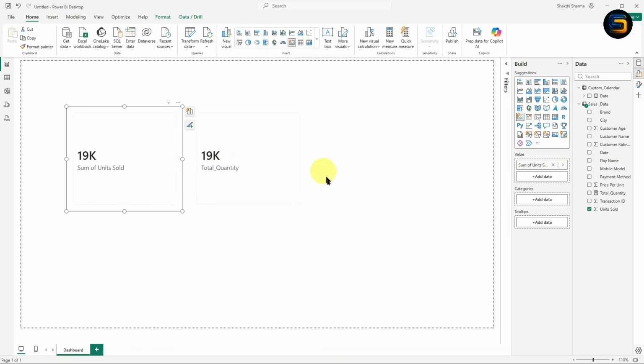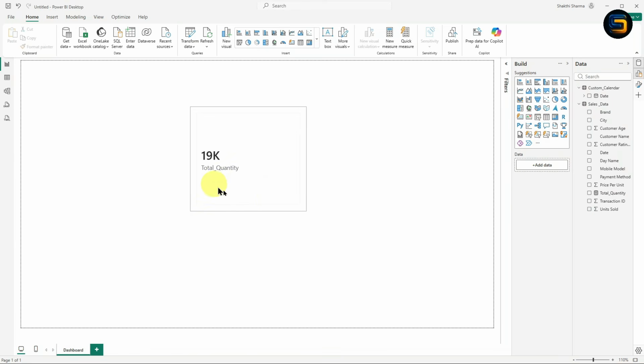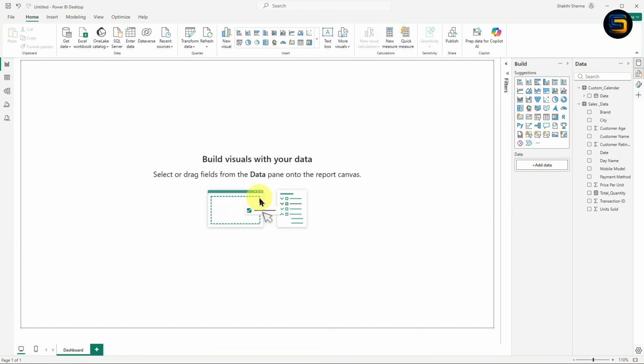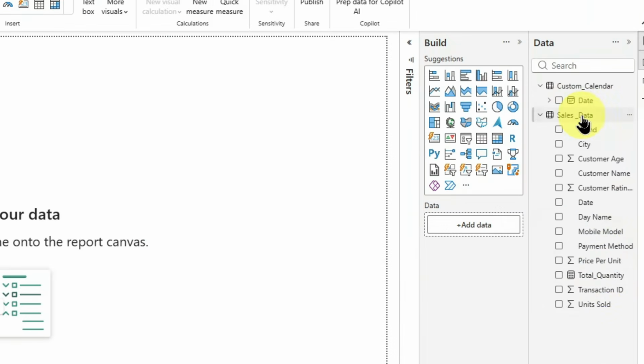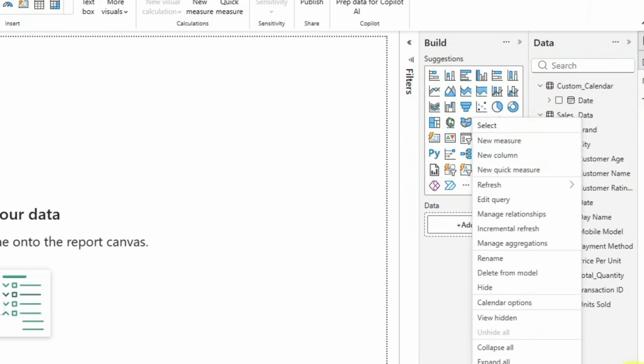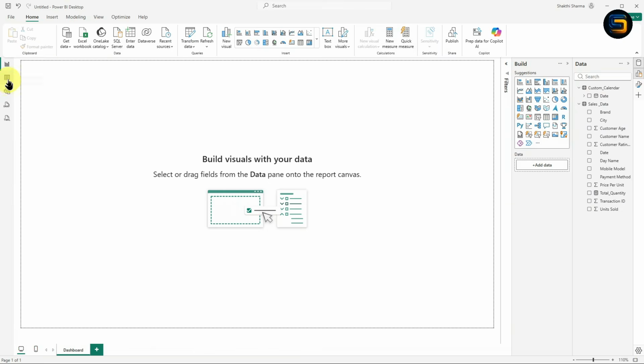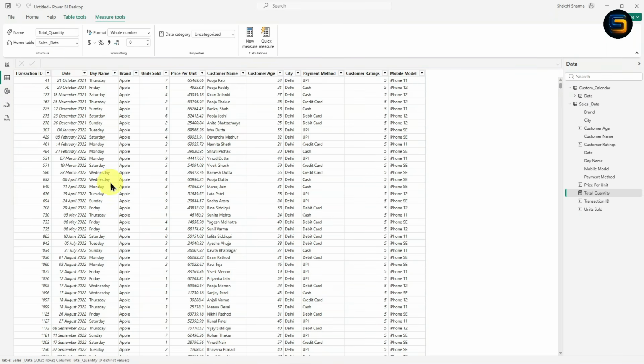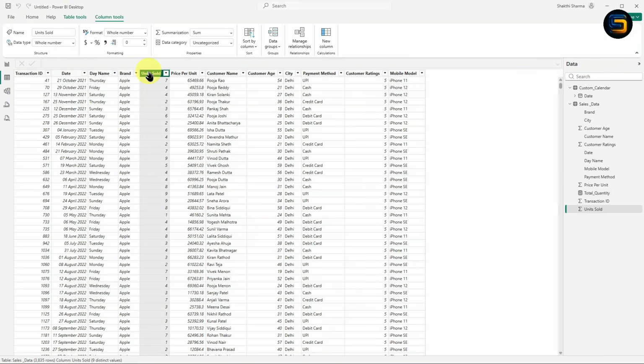So you have successfully created the first measure. Now let me delete this. I will delete the card. Now look here carefully, we will create a different measure. I will create one new sales data measure, or let me go to table view. Here you can see inside the table view we have the units sold column and price per unit column, right?